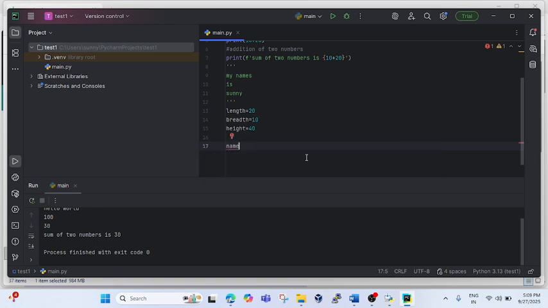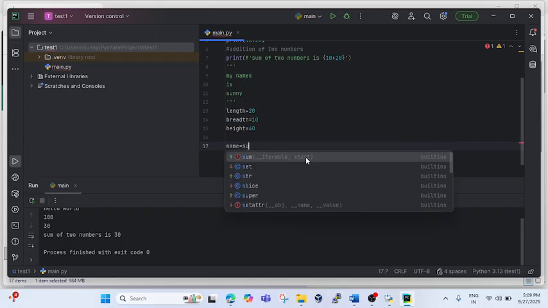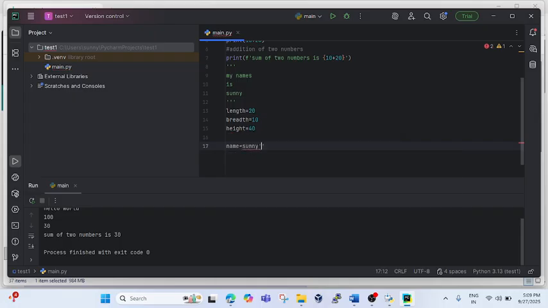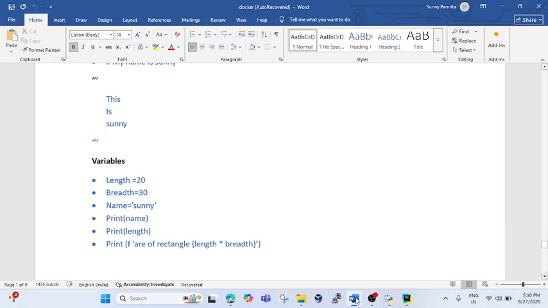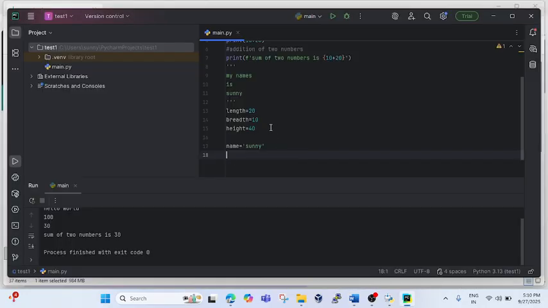Now if we use name is Sunny, okay, so this is a character string type, and this is how we can declare variables. So these are numeric variables and this is a string variable.